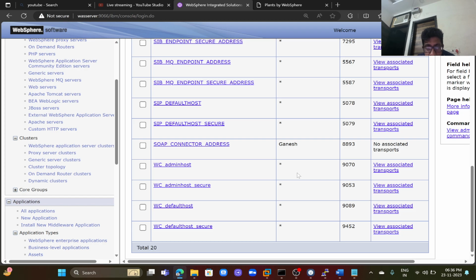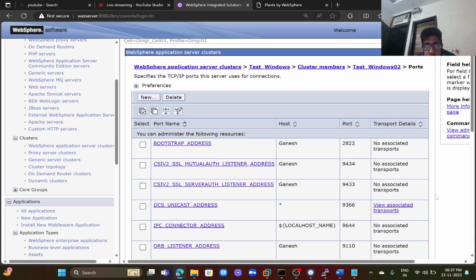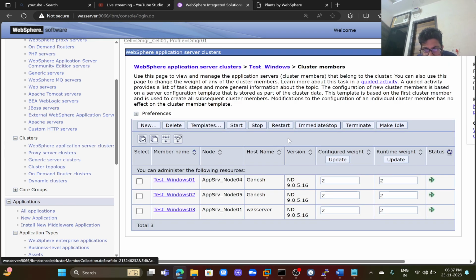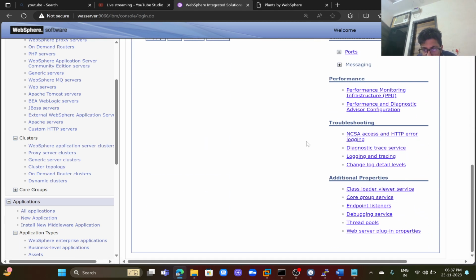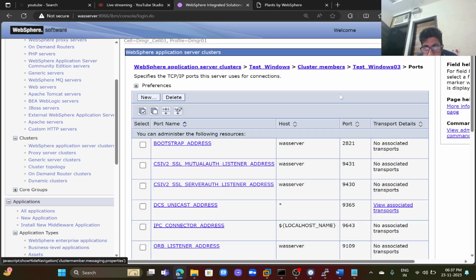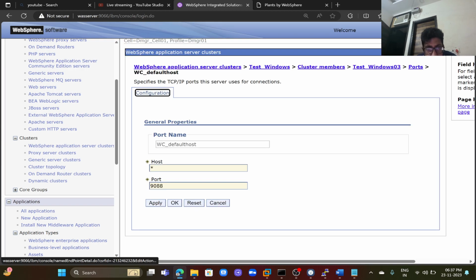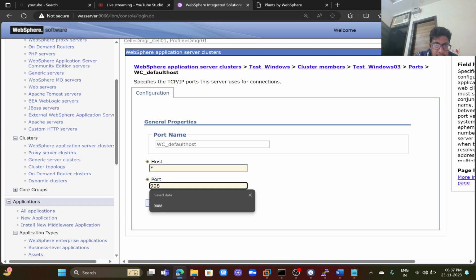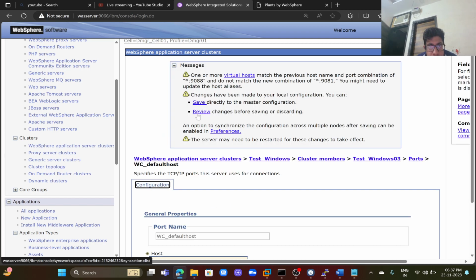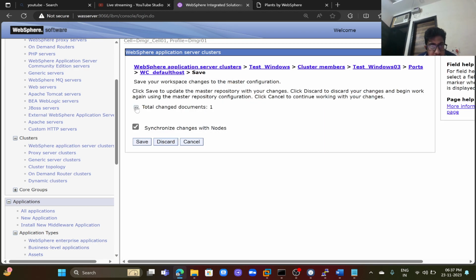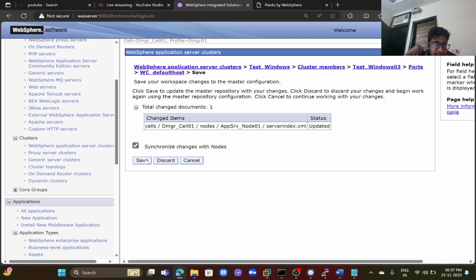9089. So here there is a port conflict issue. Cluster member 3 has a port conflict issue. So I will change the application accessing port number. 9088 is the same, so I will make it 9081. virtual host.xml, server index.xml.